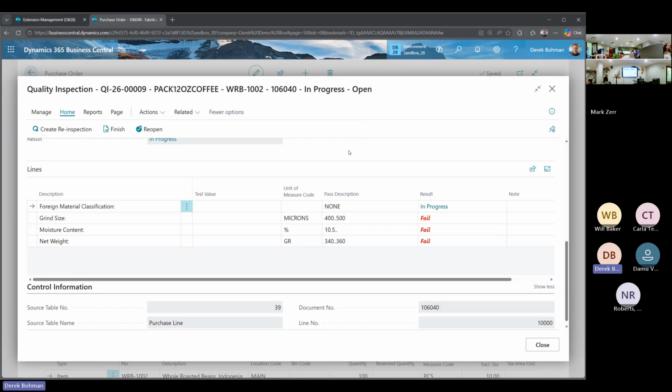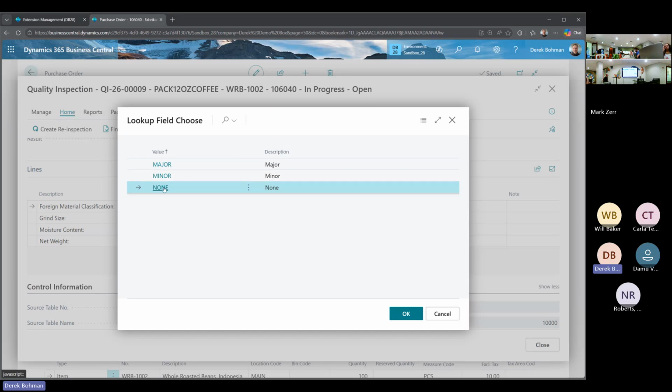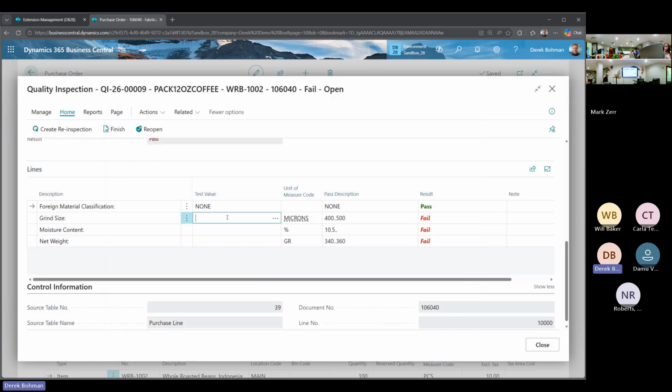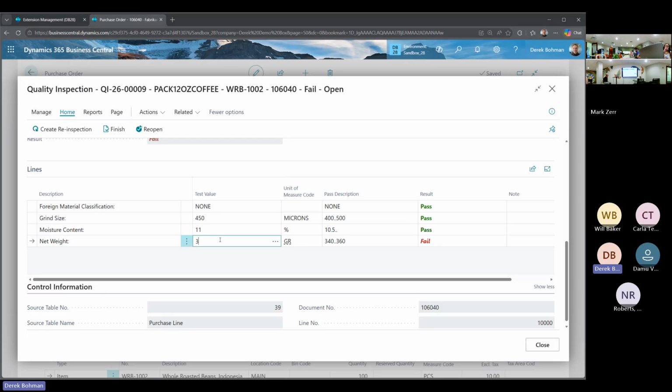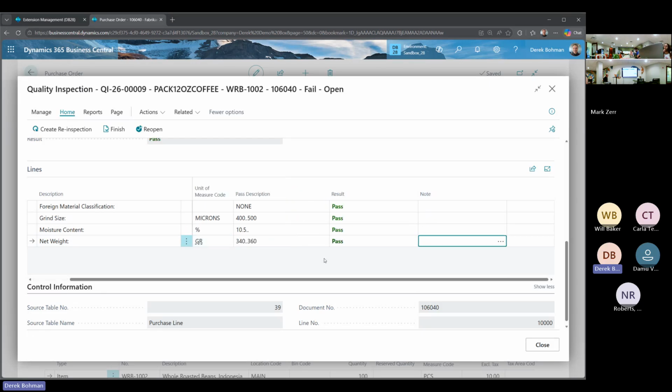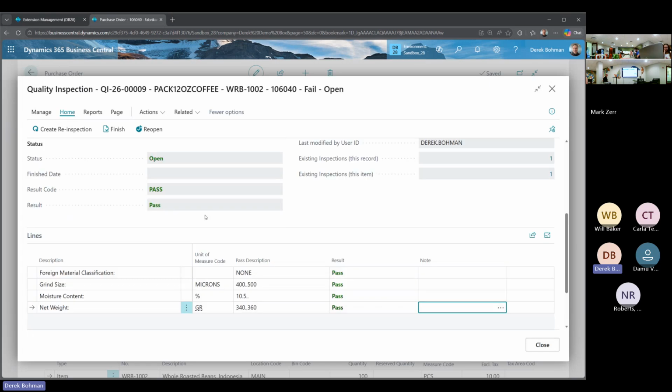If we scroll down farther, I can see that I didn't change the thing I said earlier, where I need to put the empty side in. So those fail automatically, but they should be all right. In the end, we'll say that there was no foreign material classification. We'll say we had a 450 grind size. We've got a moisture content percentage of 11. And the net weight, we will say we got 350. Now we can see that all results have passed. And if we go up here, we can see that the result of the inspection is also passed.